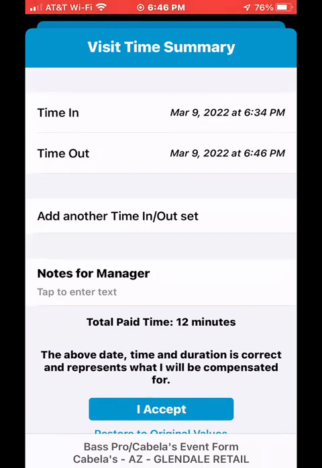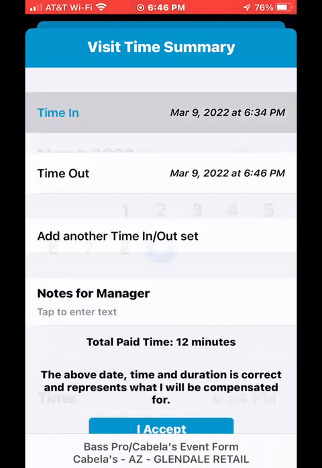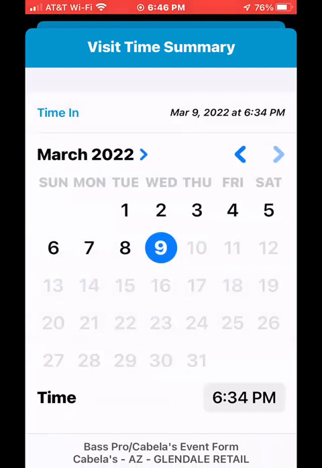What you're going to do is tap right on there where it says March 9th, 2022 at 6:34 p.m. Just tap that and it brings up this calendar and the time. Normally you won't have to change the calendar date, but you might have to if you forgot a visit from a previous day. You might have to enter it after and change the date.